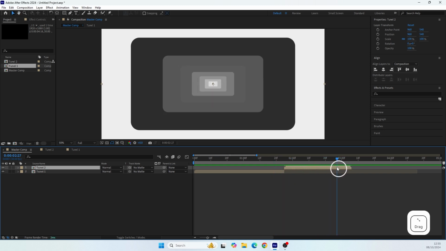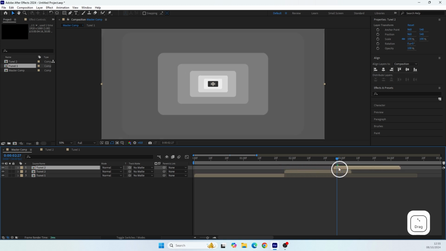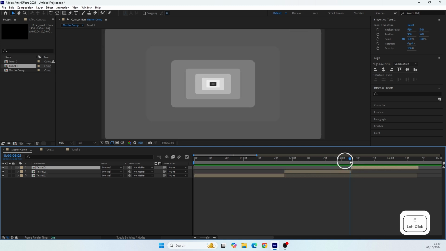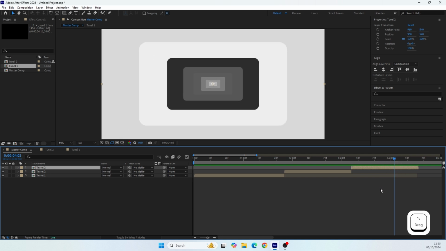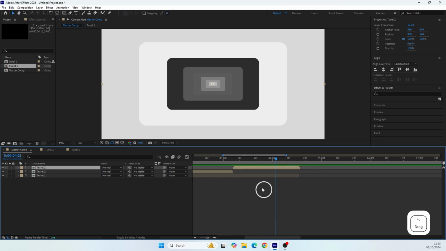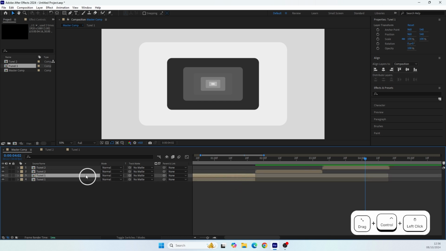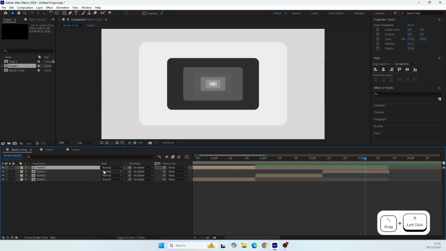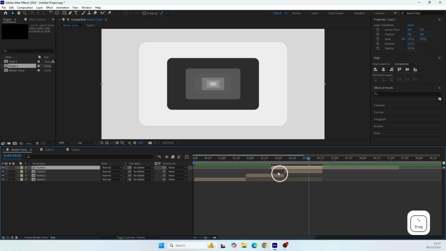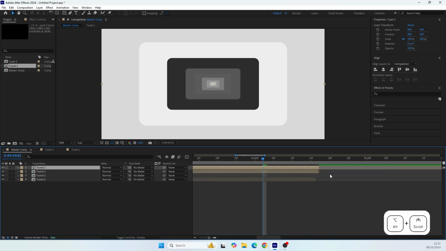So now if you want the tunnel to continue playing, all you need to do is duplicate the looped pre-comp and start it after this one. To end this whole sequence of the tunnel animation, we need to duplicate this pre-comp, which is not the looped one. And now we can place it above all the pre-comps.